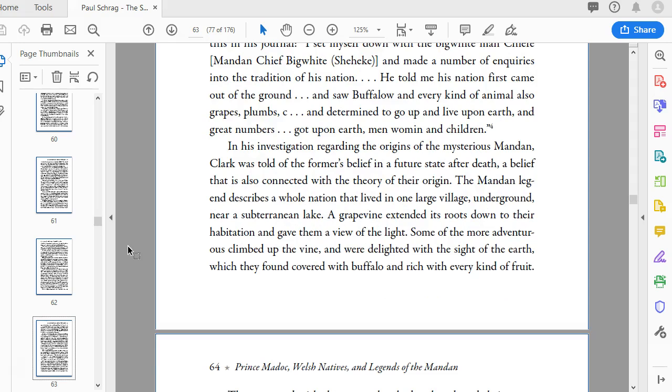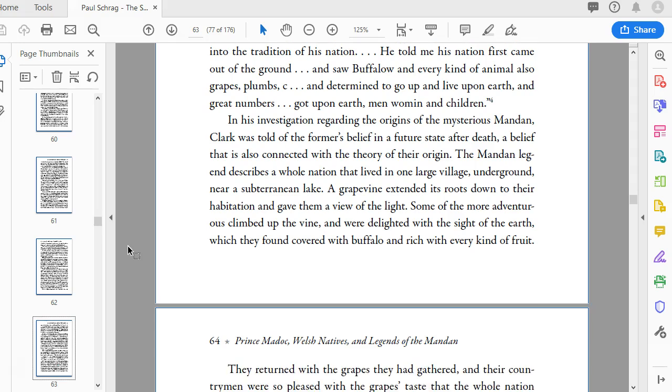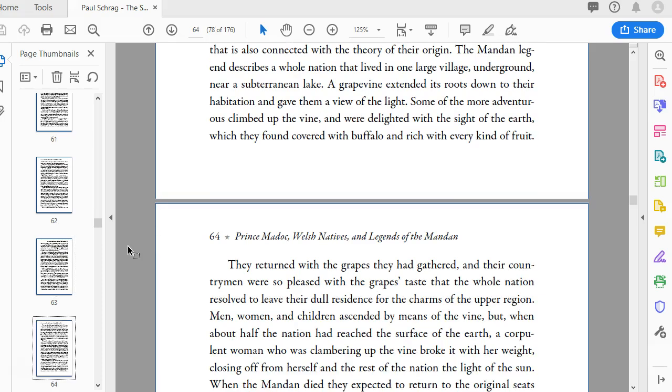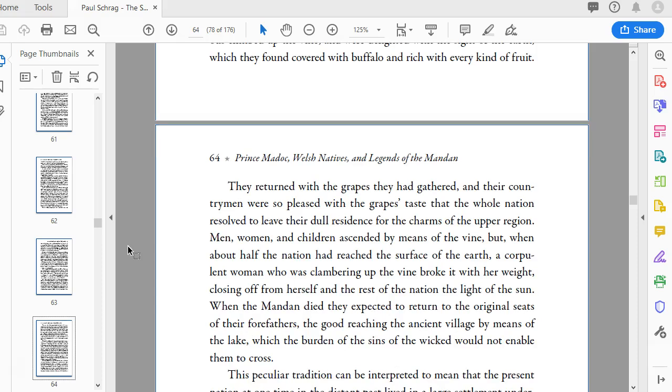In his investigation regarding the origins of the mysterious Mandan, Clark was told of the former's belief in a future state after death, a belief that is also connected with the theory of their origin. The Mandan legend describes a whole nation that lived in one large village underground near a subterranean lake. A grapevine extended its roots down to their habitation and gave them a view of the light. Some of the more adventurous climbed up the vine and were delighted with the sight of the earth, which they found covered with buffalo and rich with every kind of fruit.